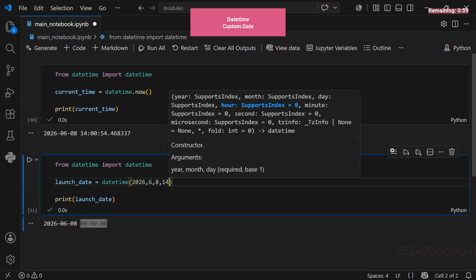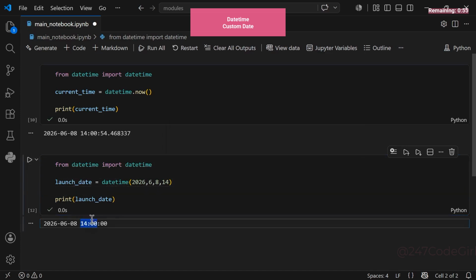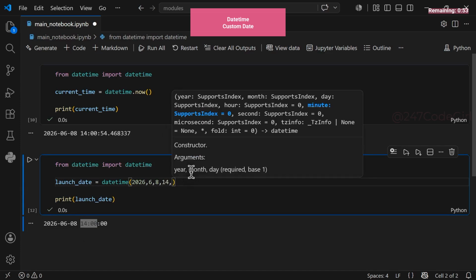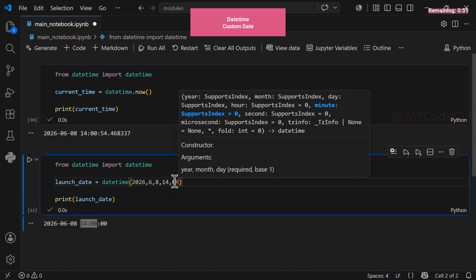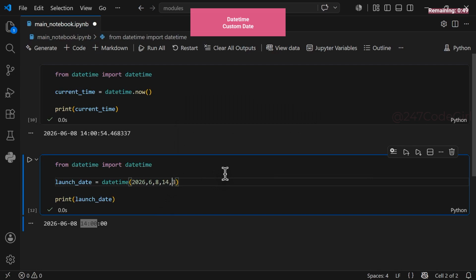Let's set the hour to 14. Once added, it updates to 1400 hours. Now, what if we want to add 3 minutes? Remember, entering 03 isn't allowed. Just use a lone 3. There we go. But watch what happens if we push past 59 minutes.